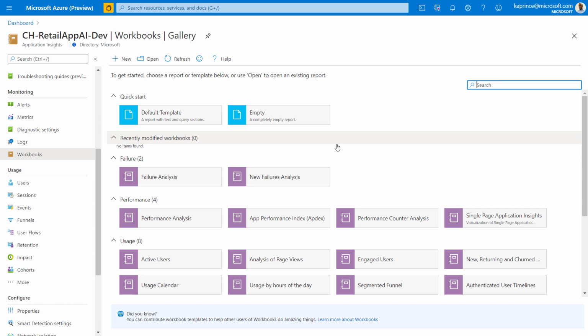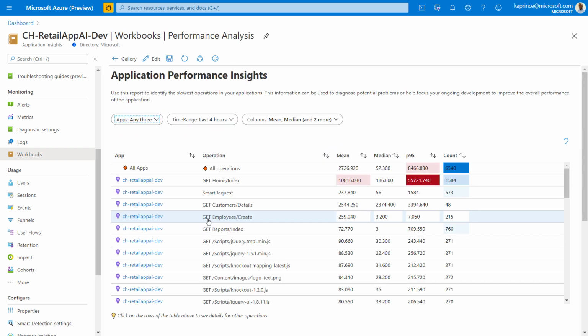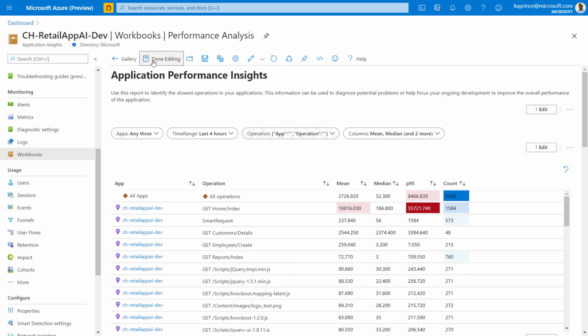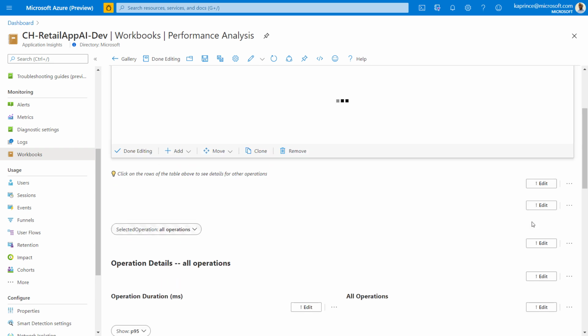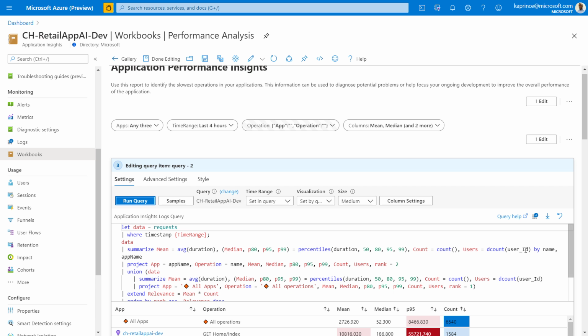Some of the more common examples are the failure analysis or the application index workbook. But let's take a look at the performance analysis workbook to get started. It shows a count of operations and their response time by average values and percentiles for multiple Application Insights resources all in the same report. And this is only the starting point because each of these templates can be edited for content and visualizations. The editing capabilities include access to the underlying Log Analytics platform, where queries can be updated or rewritten from scratch depending on the objective of the workbook.